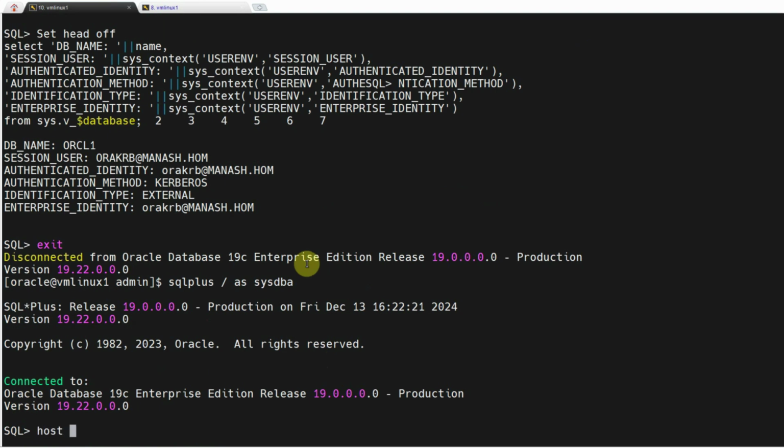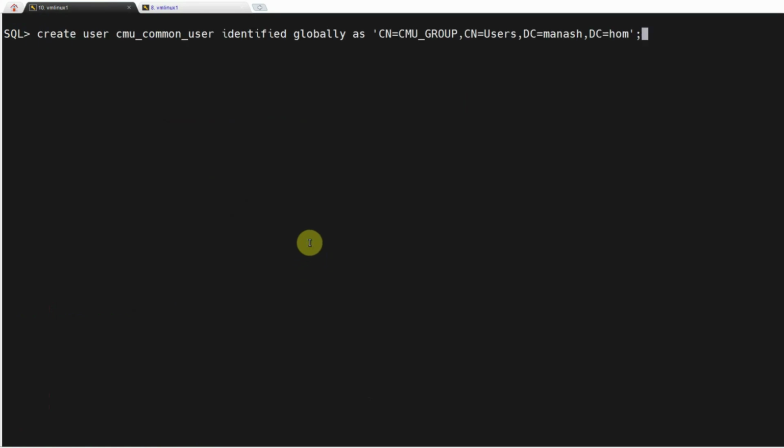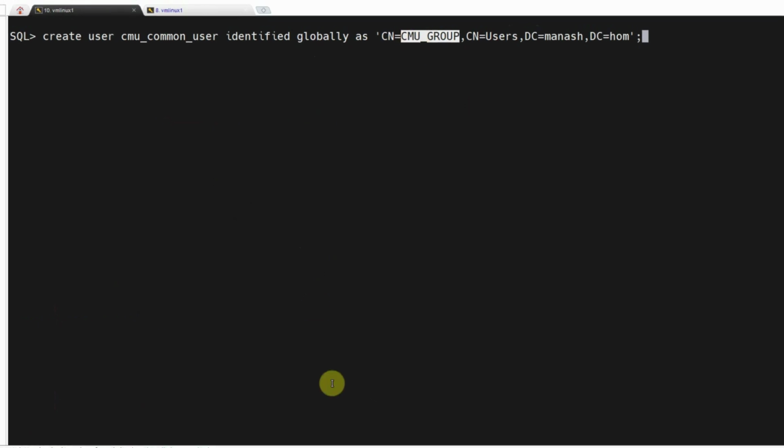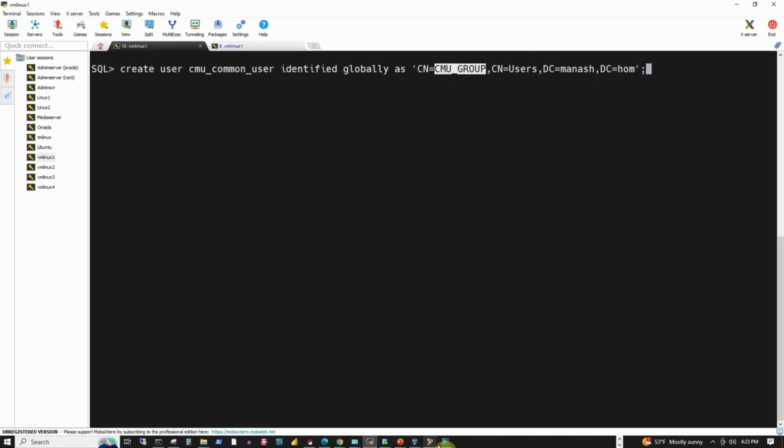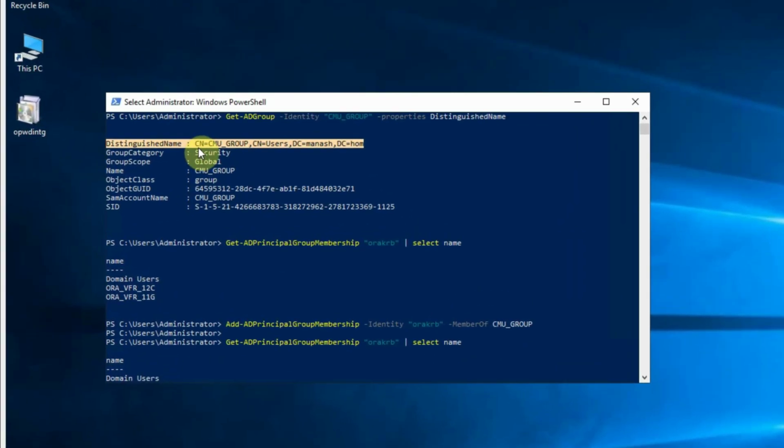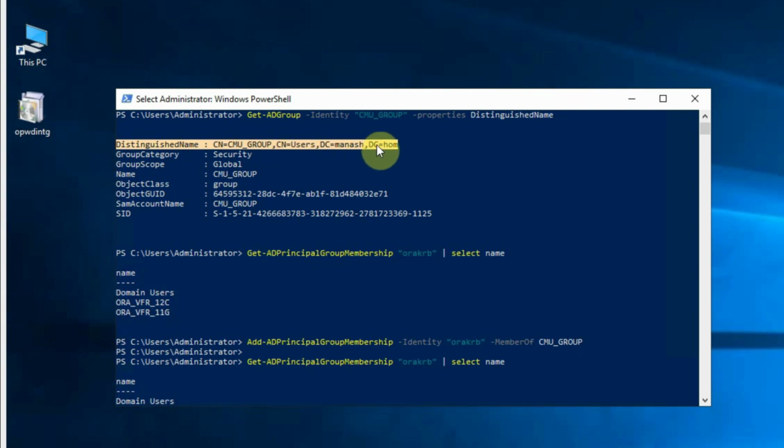First, let's clear the screen, and I am pasting the command here, that is create user CMU common user identified globally as CN CMU group, CN users, DC manage, DC home. So this is the part that we copied from our distinguished name part of the group that we created with the name CMU group. Let me show you one more time. This is the distinguished name part that we are using to create the shared database user.